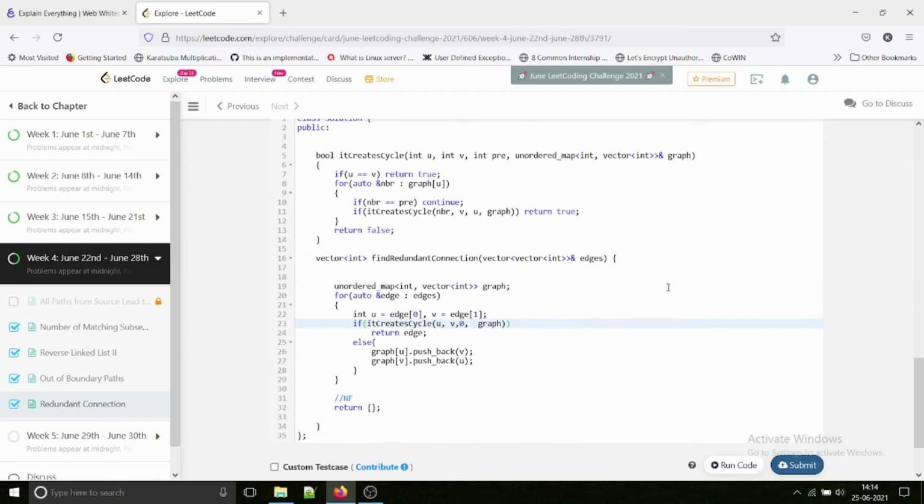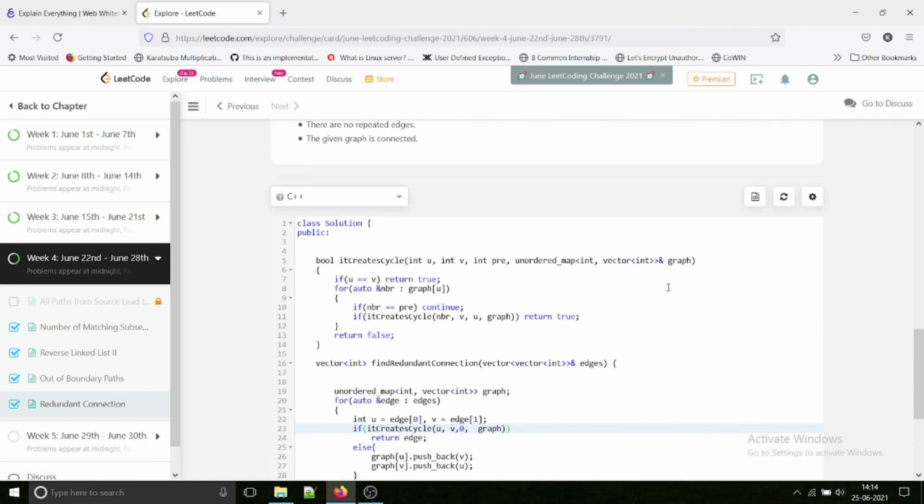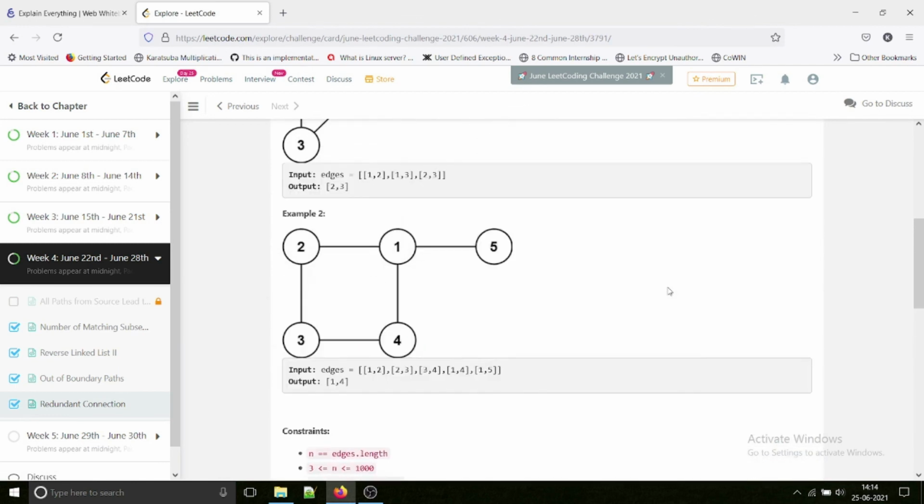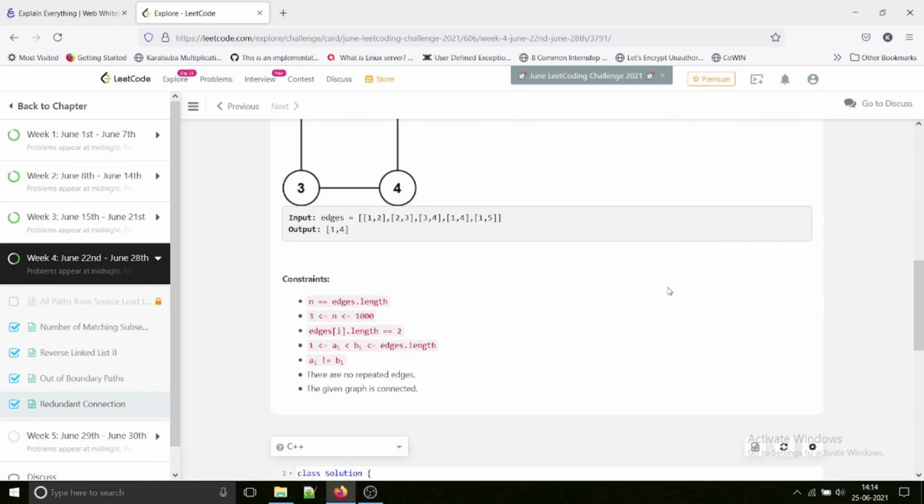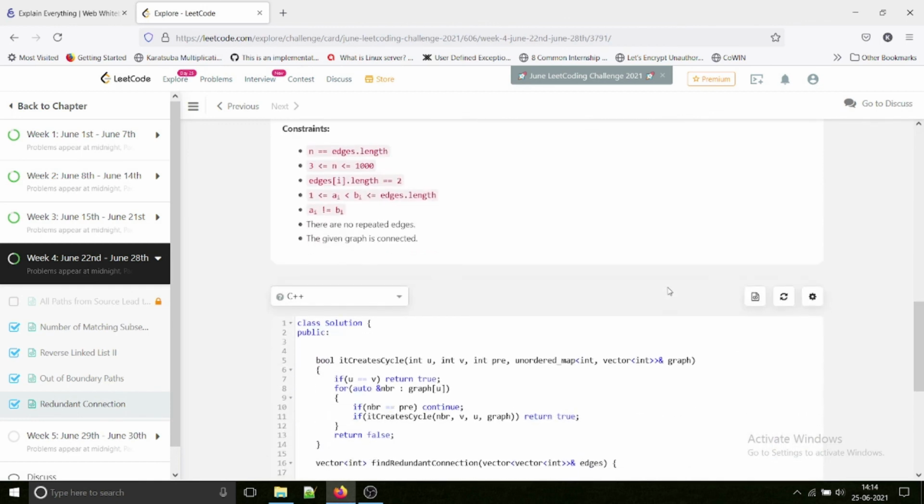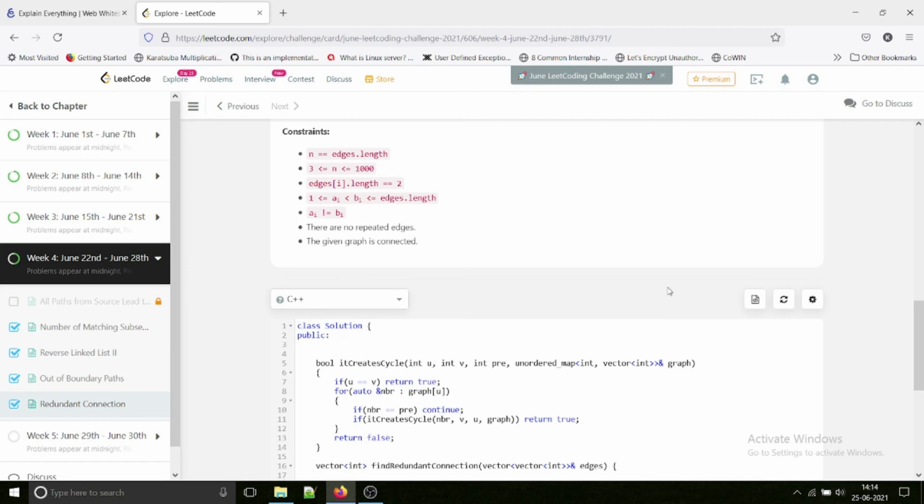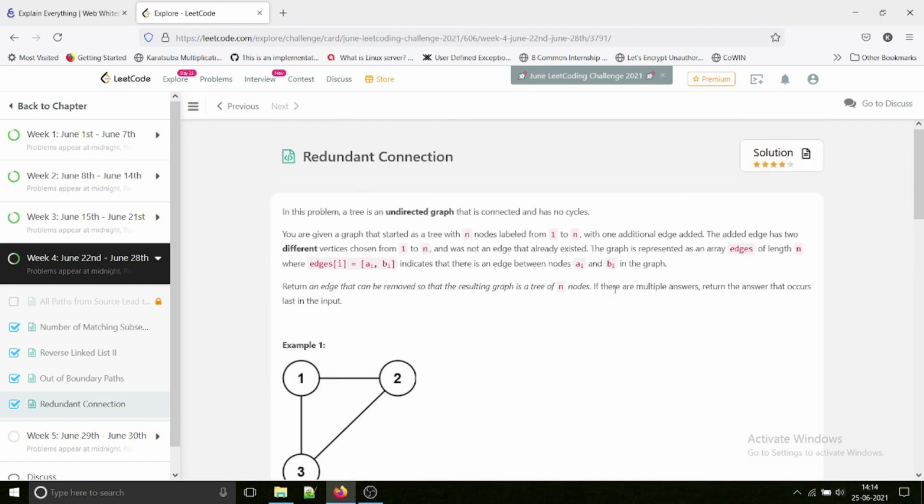Yes, accepted. So this was a very simple question. The language was a little bit weird, but I hope you must have understood this question. So what we did, we basically found the edge which was creating a cycle in my graph. So there was only one edge and this statement was redundant. So ignore this statement, please.